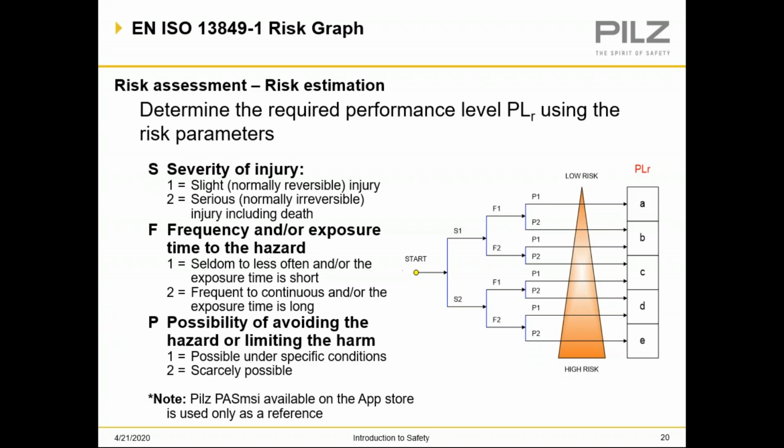We have a tool that's downloadable from the App Store. It is the Pilz PASMSI, and it does exactly this. It is a little handheld thing. You put it on your phone, you click the boxes that you want, severity, frequency, possibility of avoidance, and it arrives at a performance level.